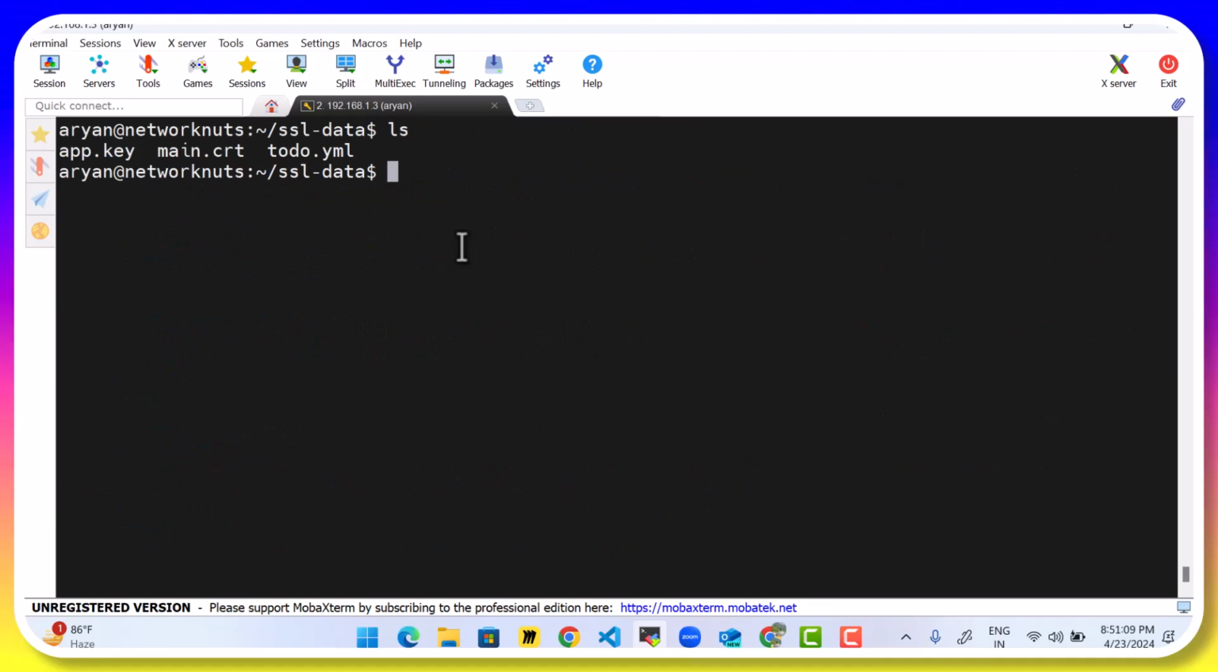So I already have my certificate here. This is the certificate file, and this is the key. So I can run the command OC create route, give the route a name. So I can call it app route edge. So that's the route name.